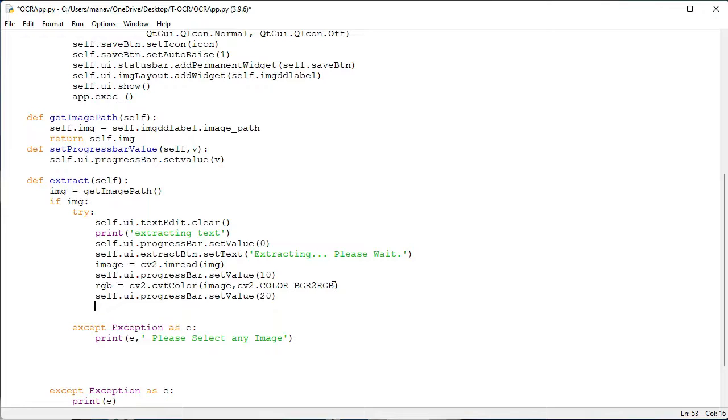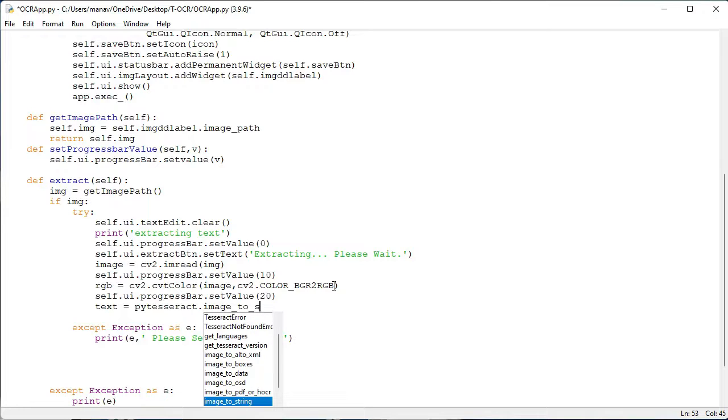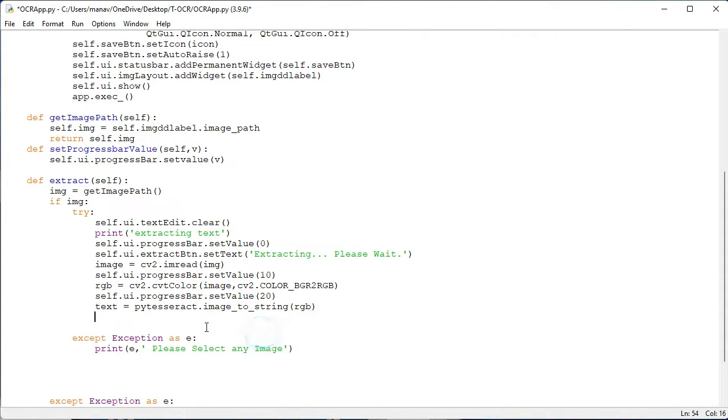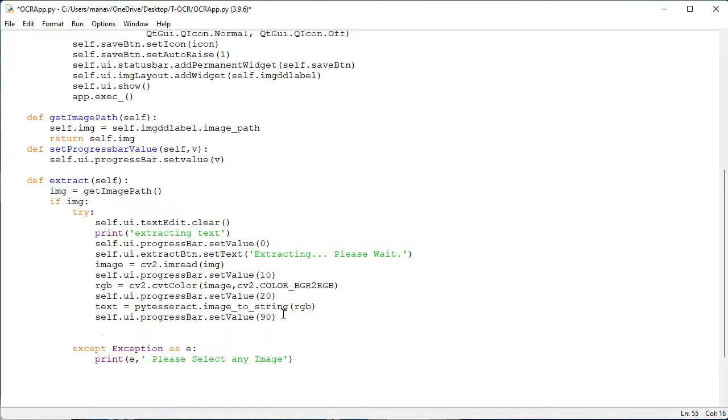Okay, and now the next main thing, because our image is converted into RGB, now we can convert the image into text using this method called pytesseract.image_to_string. Under this we'll have to pass the image name, and our image name is RGB. So this is converted into text now, and now I can again increase the progress bar value. Let's suppose it is 90%, because all things have now happened.